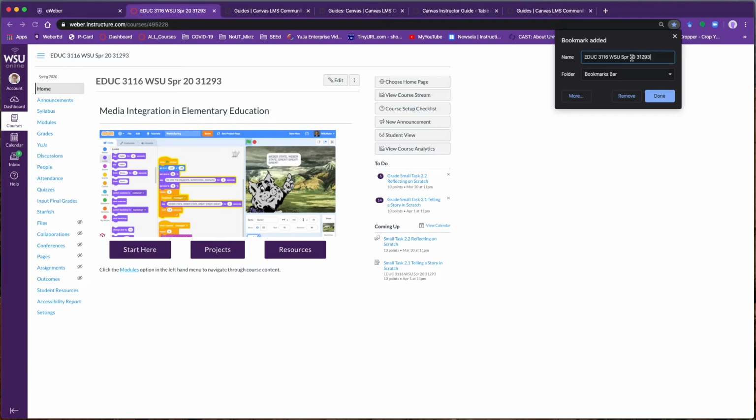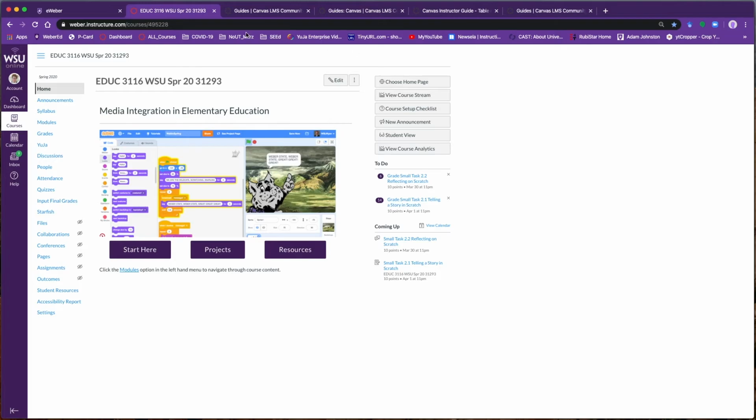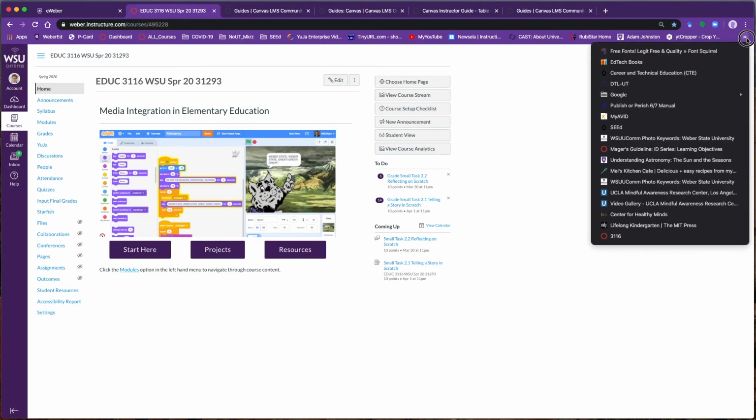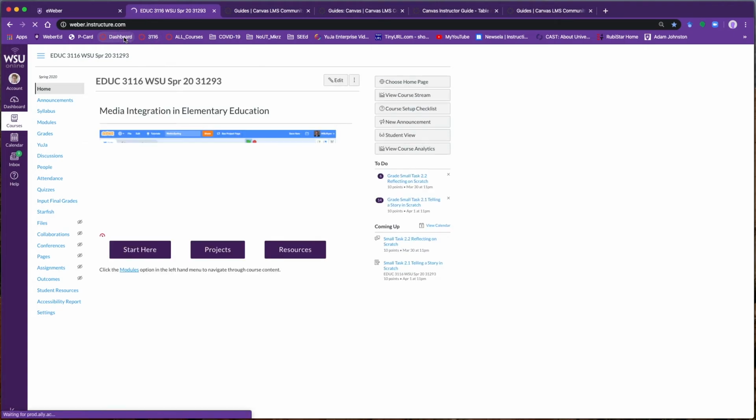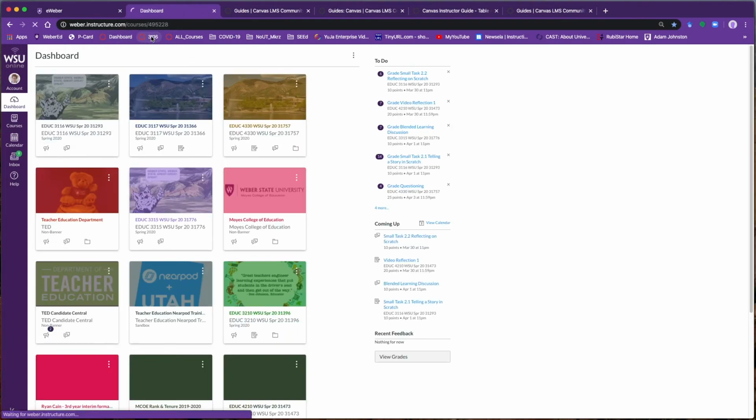I do want it to be a short link, and I'll point out I am working in the Chrome web browser. I don't want all of this on my shortcut bar, so maybe I'm just going to put 3116. This way it will be a little shorter. I'll click done. You'll notice it didn't pop on the bookmark bar yet, but it actually is at the bottom of the list. But I can drag that up over here. So now I have a shortcut for my 3116 class, and I can go right from the dashboard to 3116.